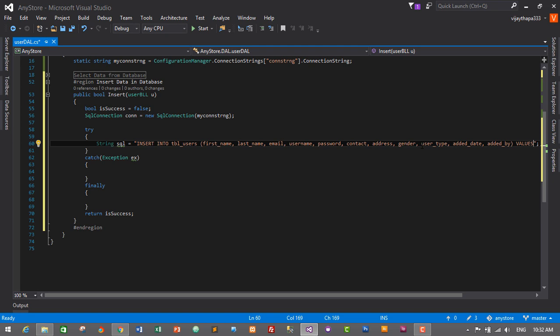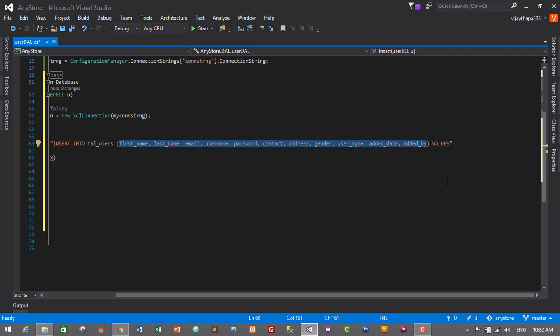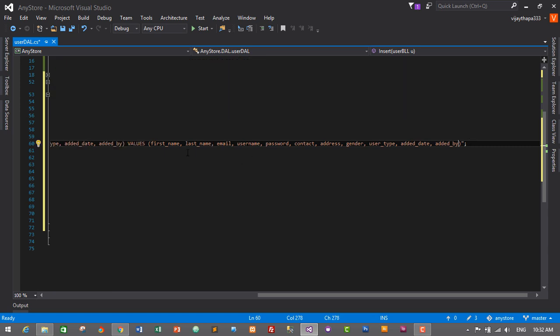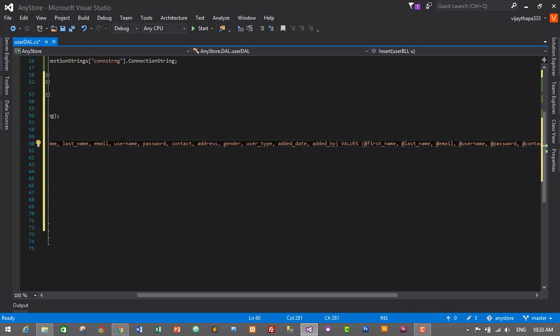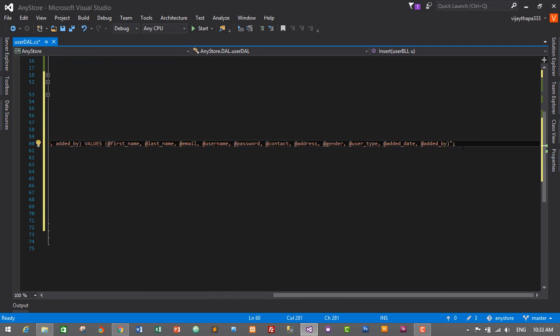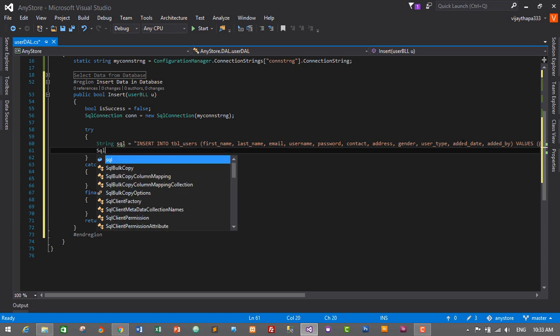Then for values I will just select all of these, Control C, copy, and just space and open the parenthesis, and inside the parenthesis I will paste all this, that is first name, last name, email, username, all of this. And before each of them I will insert at the rate. I will show you later the reason behind using at the rate. One last at the rate. So after the values everyone has at the rate, but before the values we don't have any at the rate sign. So go to the next line, and here we will create SQL command.